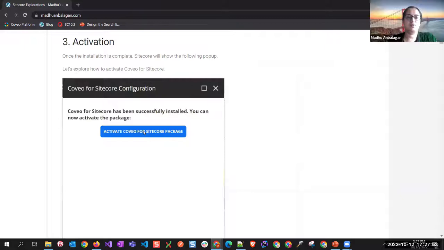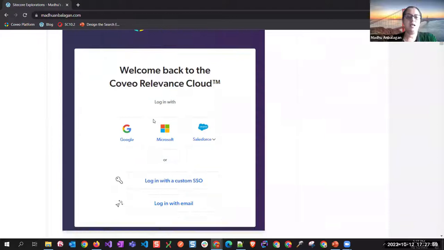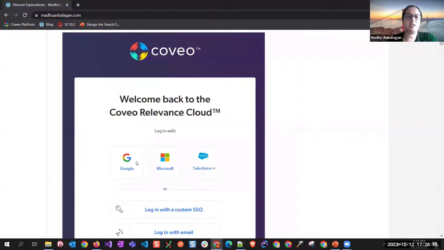So once we go in there, basically it asks you to log in. The login has different options based on your client needs, like a Microsoft account or Salesforce or custom SSO or login with your email. So here I just went with Google, my Gmail account, because I was just creating a demo Coveo account.